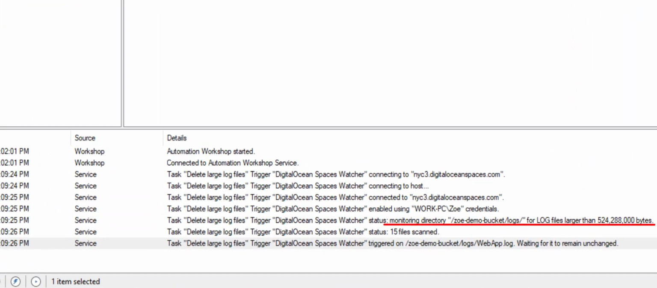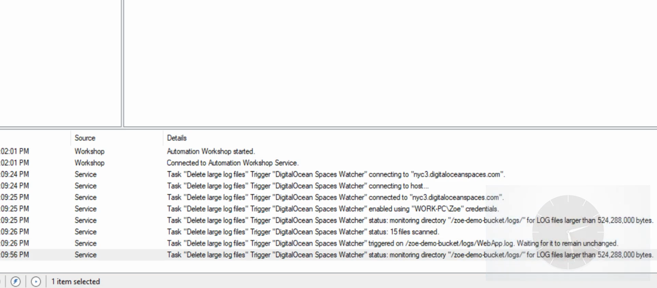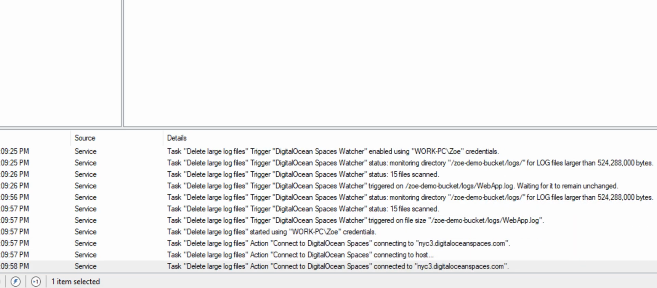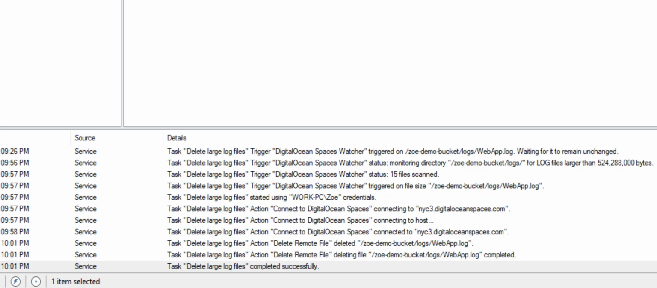By default, Automation Workshop waits briefly to ensure files are fully written before acting. You can change this in the options. I'll skip forward a bit. And here it is. It worked. The task detected a file larger than 500 megabytes and deleted it.